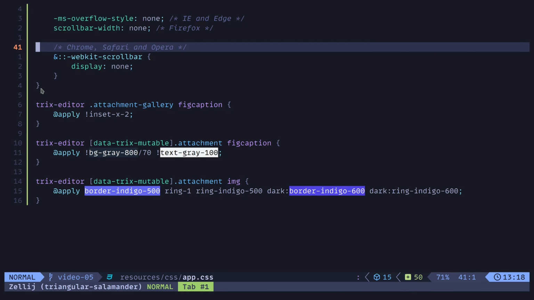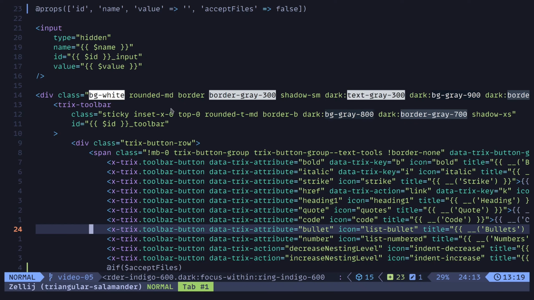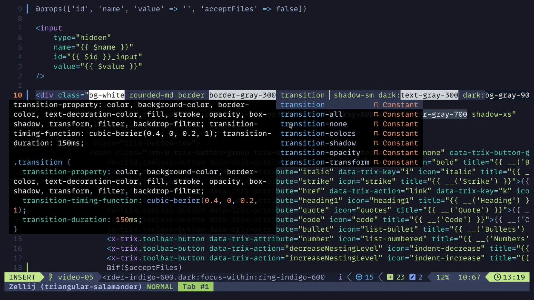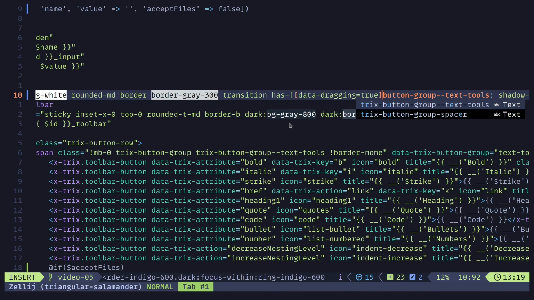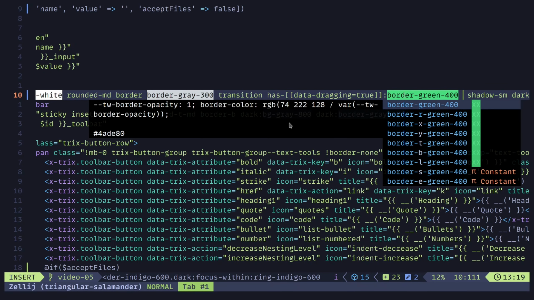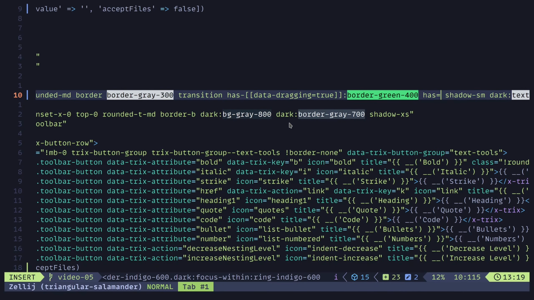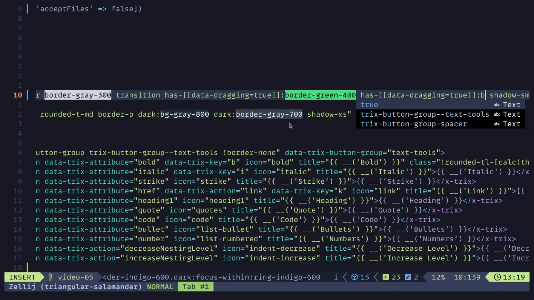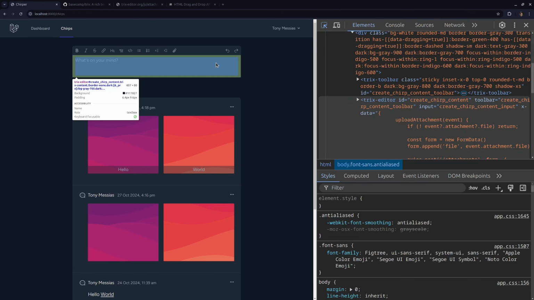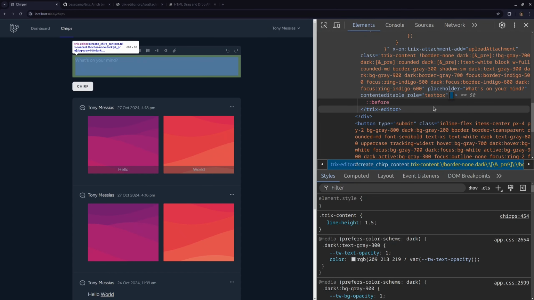So let's add that. We are just going to make it so that it shows a border, and let's make it like a transition over here, and has dragging equals true. So if it has dragging equals true, the border should be green, 400, yeah, 400 is good. And then has dragging equals true again, so border dashed. And now, if we get to our Trix editor, we should be able to just say data dragging equal true. And we get this nice border over here.